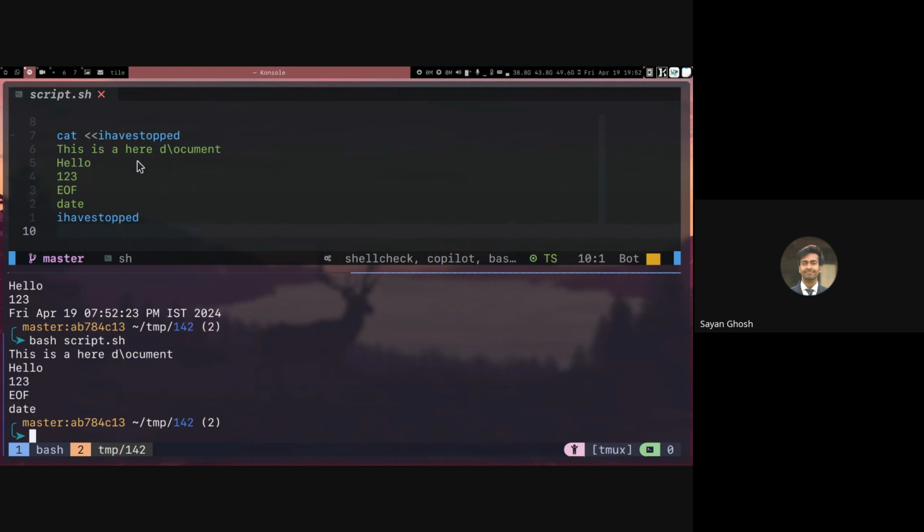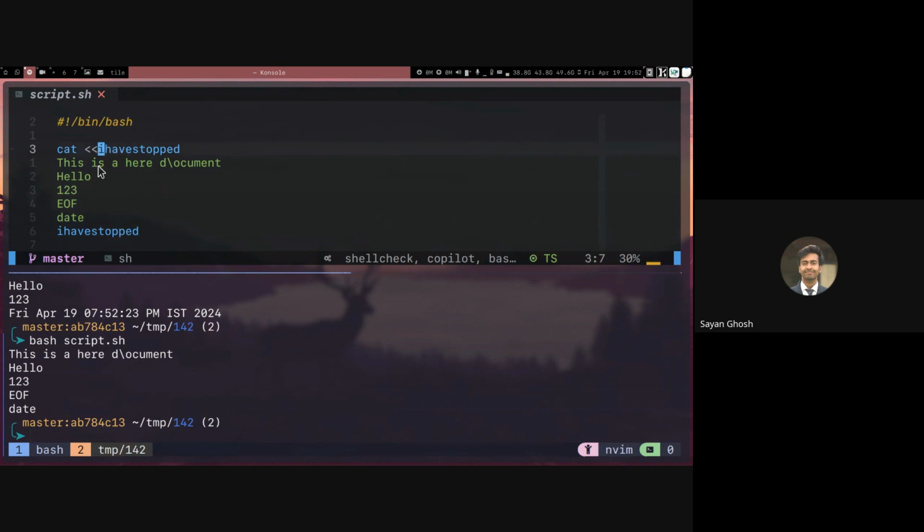Okay, got it. By default, we use the string EOF because it means end of file, but this can be anything. Whatever text. What is that stream, sir?